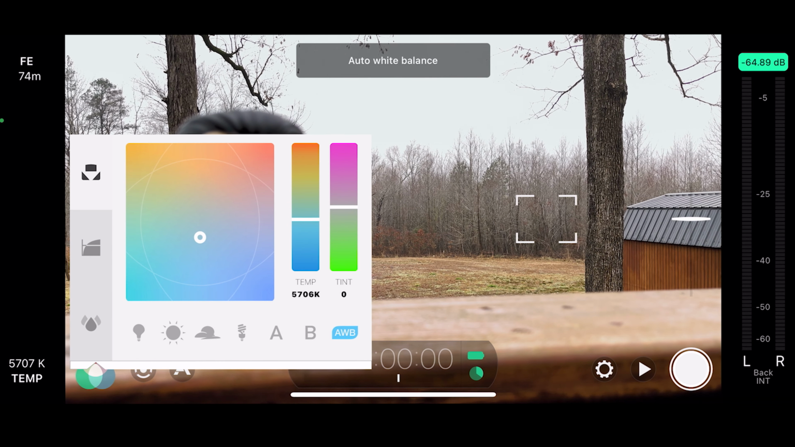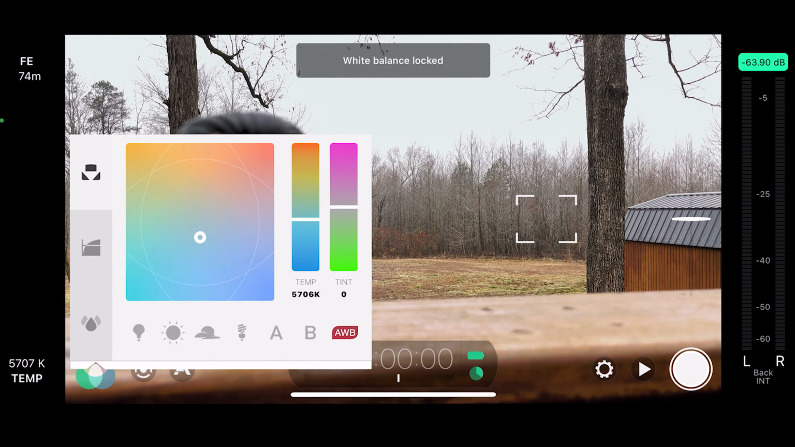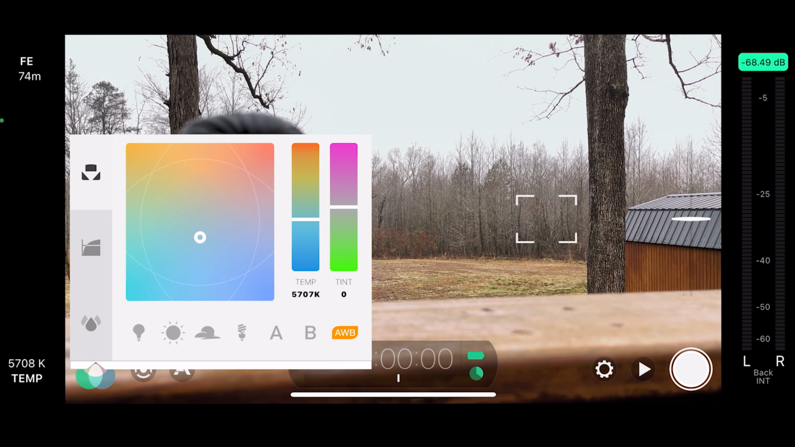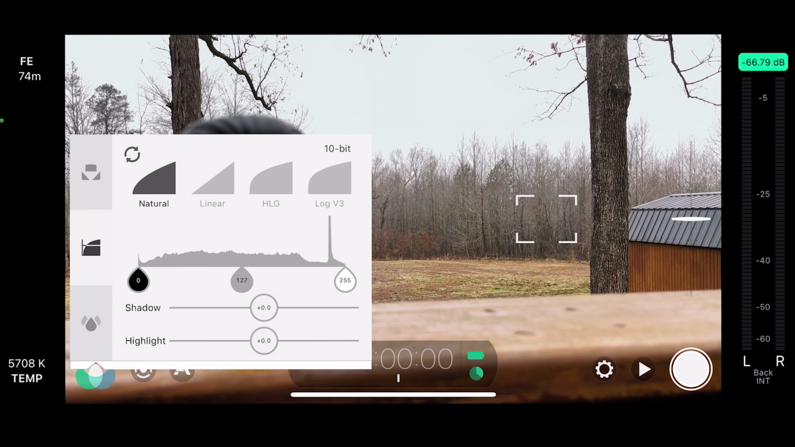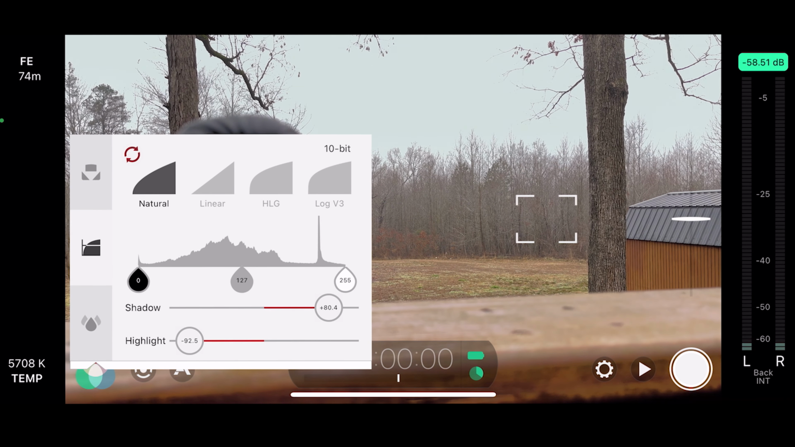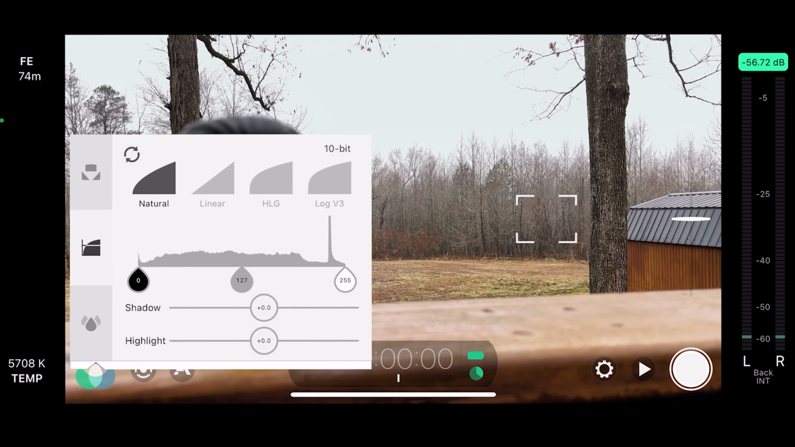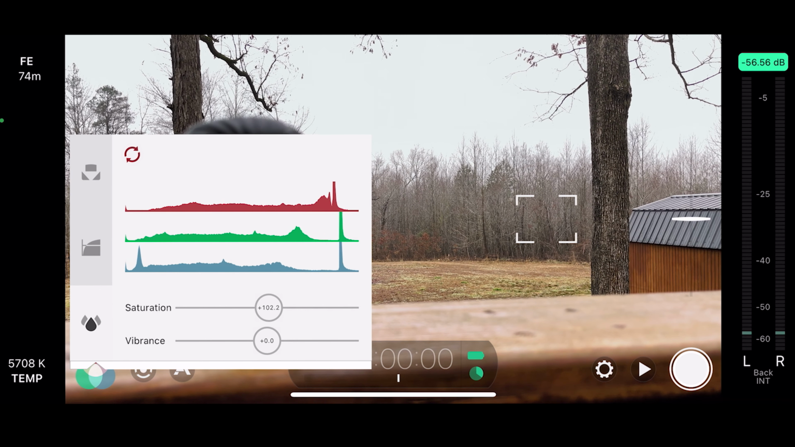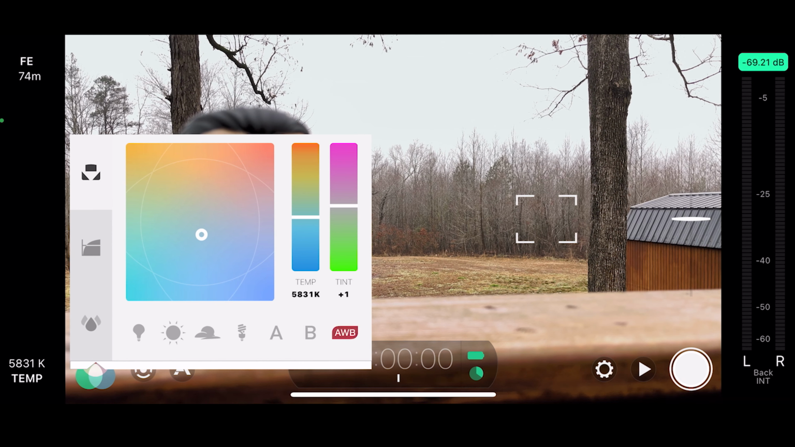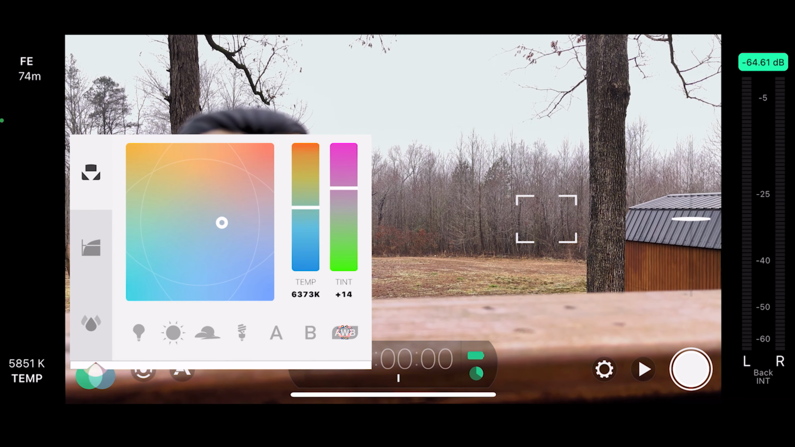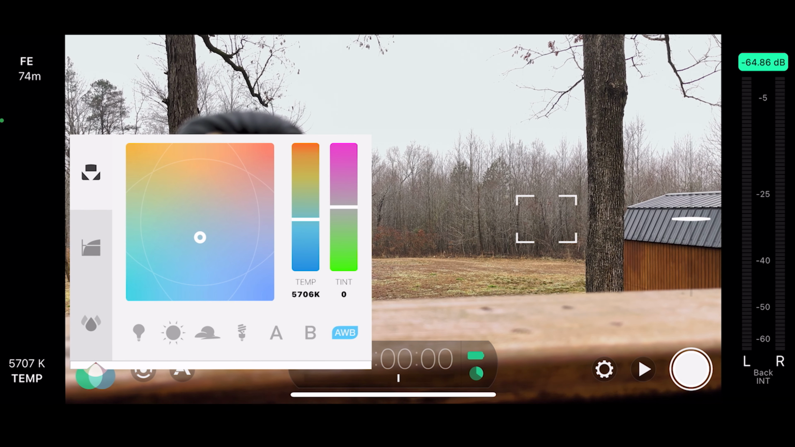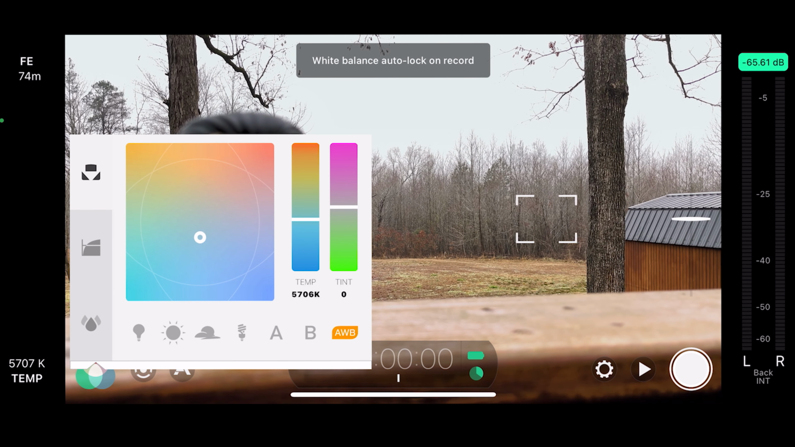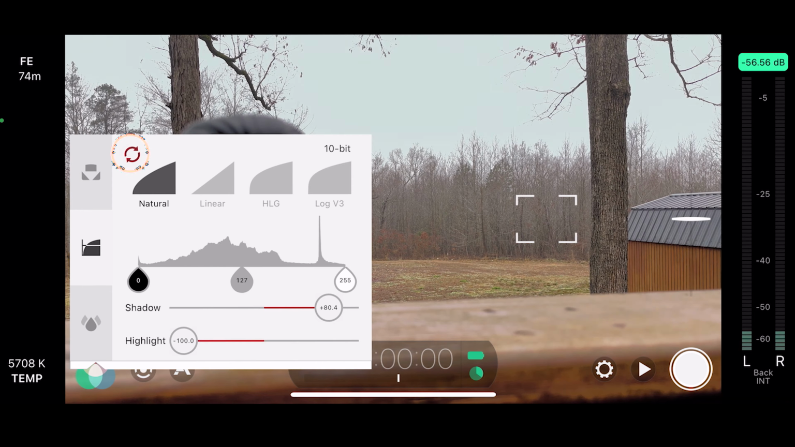Pulling up this menu allows us to set white balance, tone, color behavior, saturation, and vibrance. This is also where you can set a color profile like the new log version 3, which is included in the CineKit, an optional add-on for the app. Here we can tap the AWB button to lock white balance or have it auto lock when recording. And with this button, we can reset any changes that we've made.